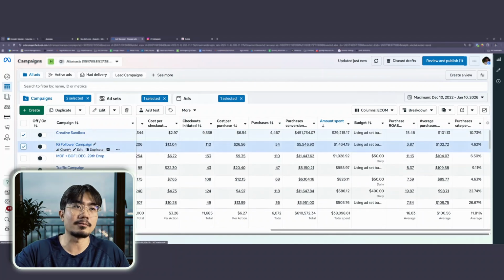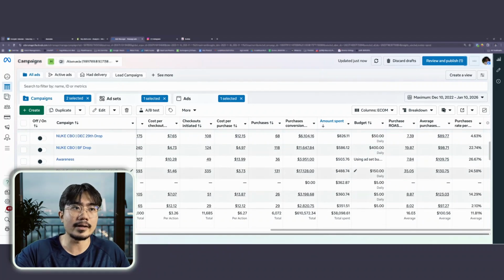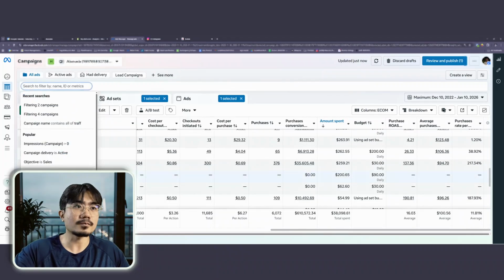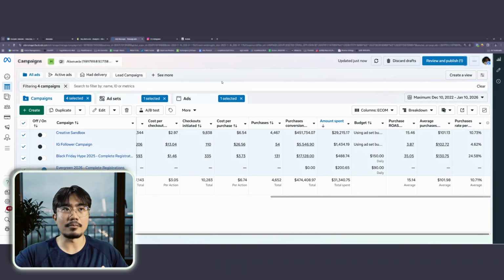So I covered the Creative Sandbox. I'm going to cover now the Instagram follower campaign. I'm also going to cover this Black Friday one. And there's another one over here, the Evergreen one. So yes, I just covered the Creative Sandbox campaign, but now let's cover Instagram followers, Black Friday hype. These two are basically the same, but I'm going to get into it.